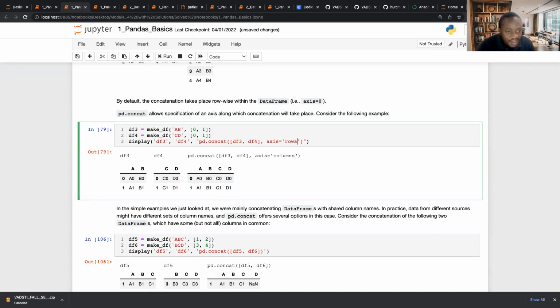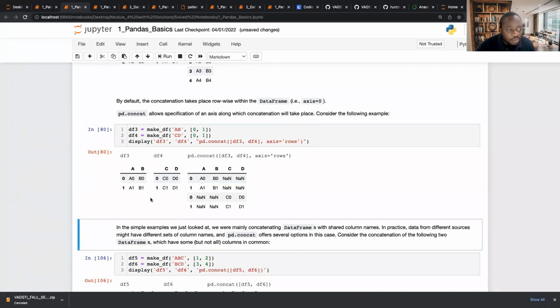Wonder what happens if we concatenate by rows. It's basically going to try to join both of them together by rows, but you notice here it creates the 2 columns, and also you see a bunch of null values. This is because df3 does not have column C and D, and df4 does not have column A and B. So it tries as much as possible to merge the 2 data frames together, but it creates a bunch of null values for the ones that are missing, because these columns are not identical in the 2 data frames.